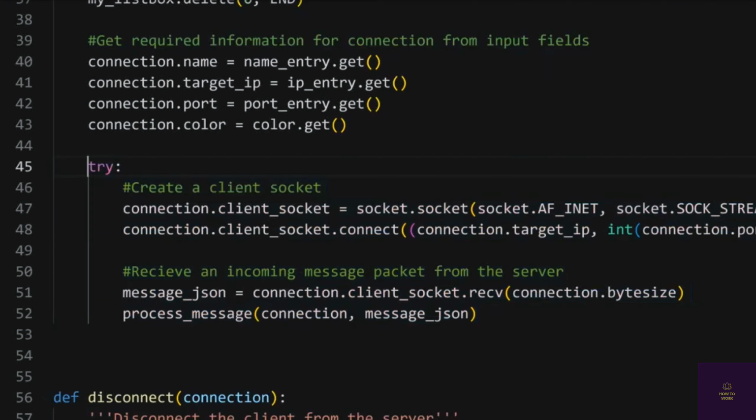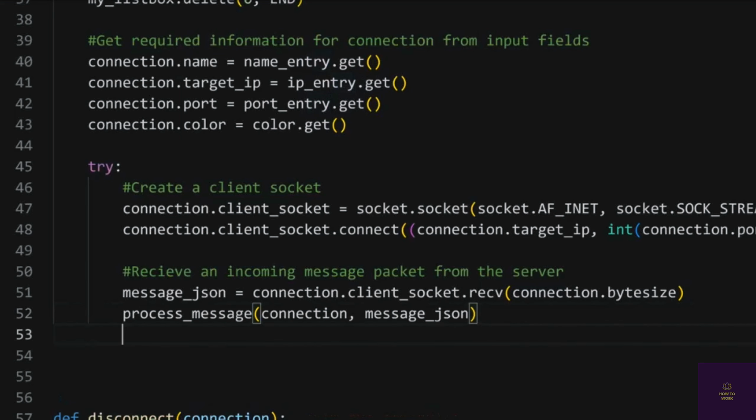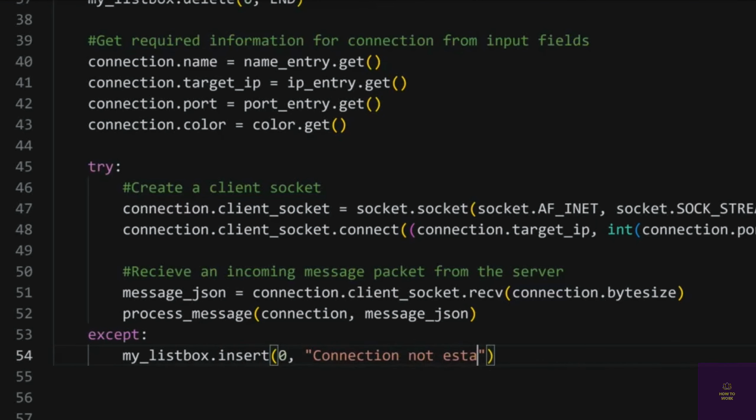So what do we want to do if for some reason we're not able to make this connection, like maybe we've got some error, we have some bad information in our fields? We'll just put an except block, and we'll say let's give some visual feedback to that list box. So my list box dot insert, I'll put it up at the top, so index 0, and I'll say connection not established dot dot dot. Goodbye. All right. Awesome. So I think that this looks pretty good.